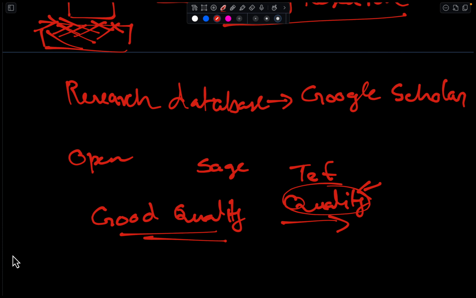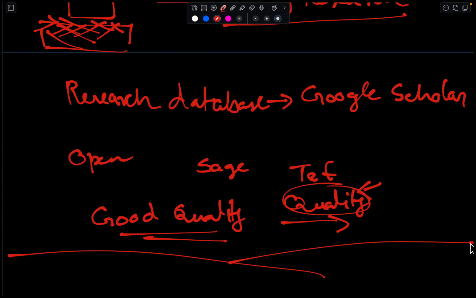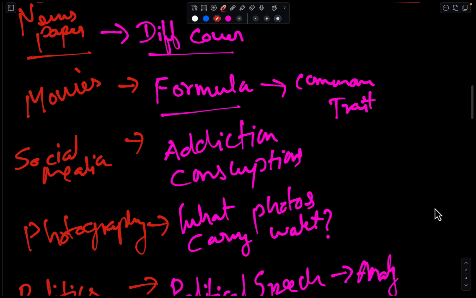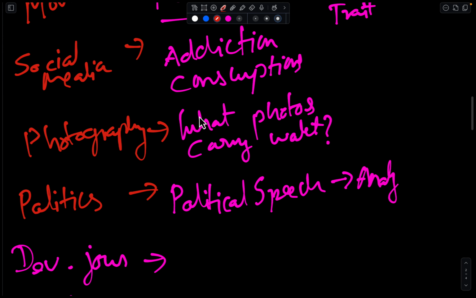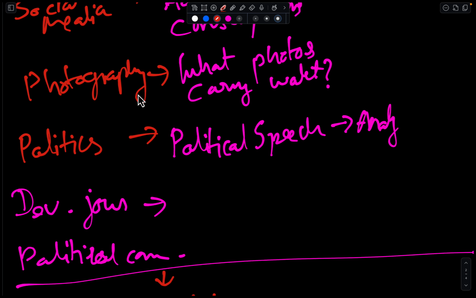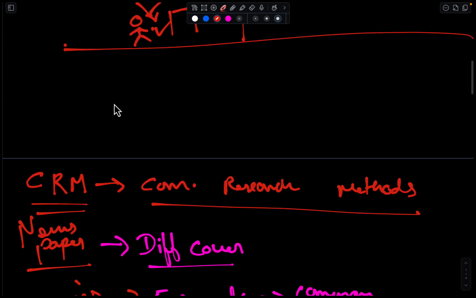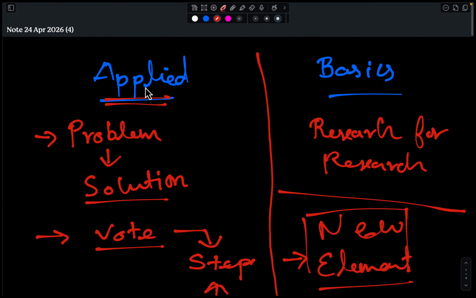So that is how you start CRM, and these are some CRM research areas in which we generally do our research. Of course, there is event management and corporate communication, so many other fields, but these are some of the general fields in which people start their research.